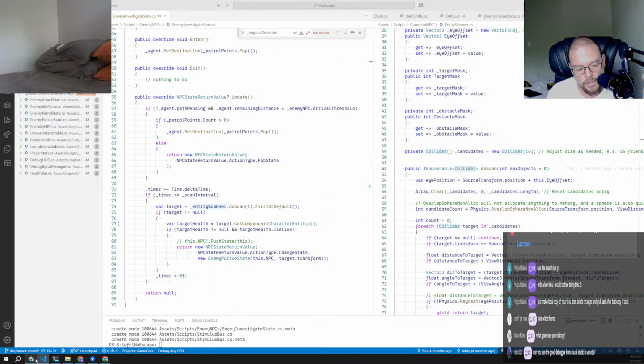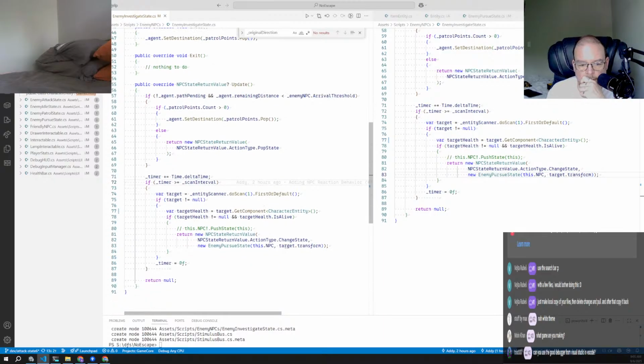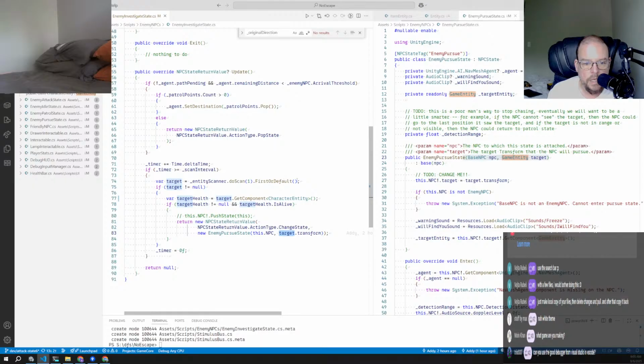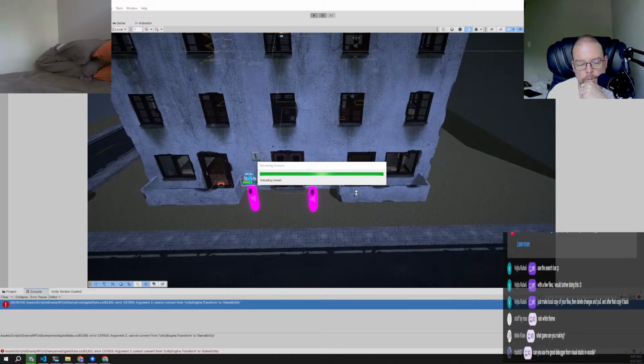All right. I just want to get this compiling. Okay, so I need to figure out. Enemy pursue state will now take a game entity as its target. Okay, so I'm getting a collider back. Okay, so I have target health. So actually, this should just be this. And then that should work. Now, I don't know if it works, but that should compile.